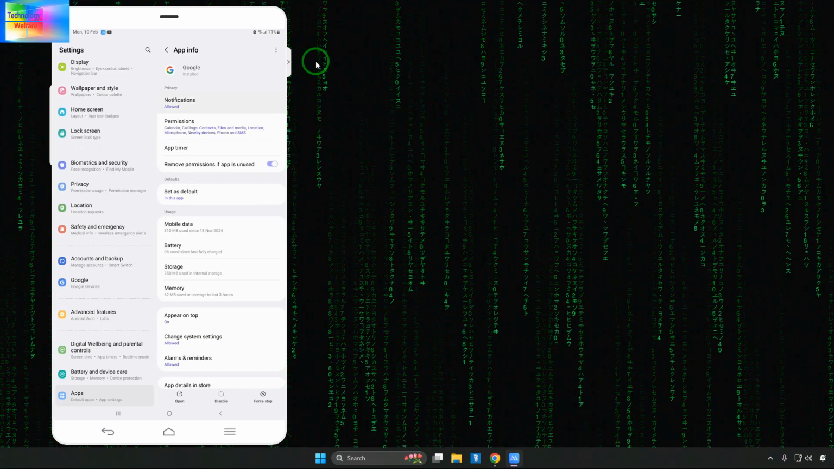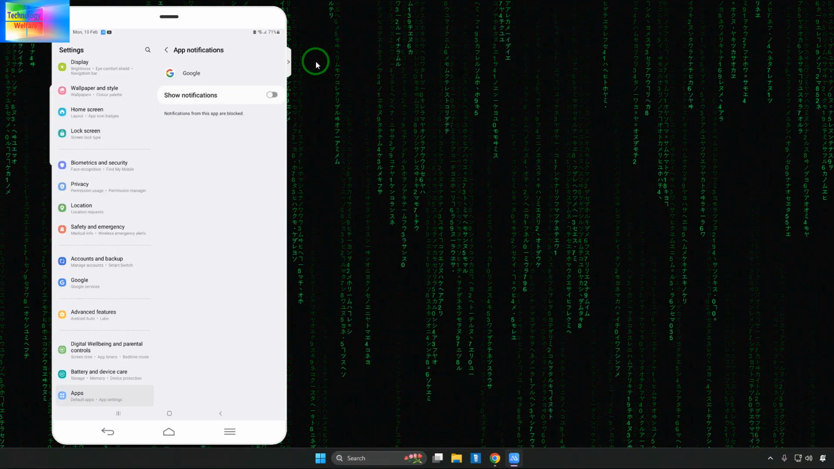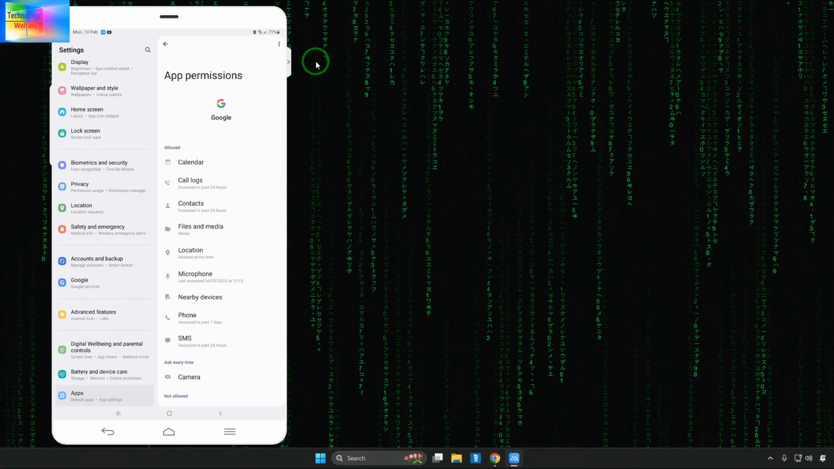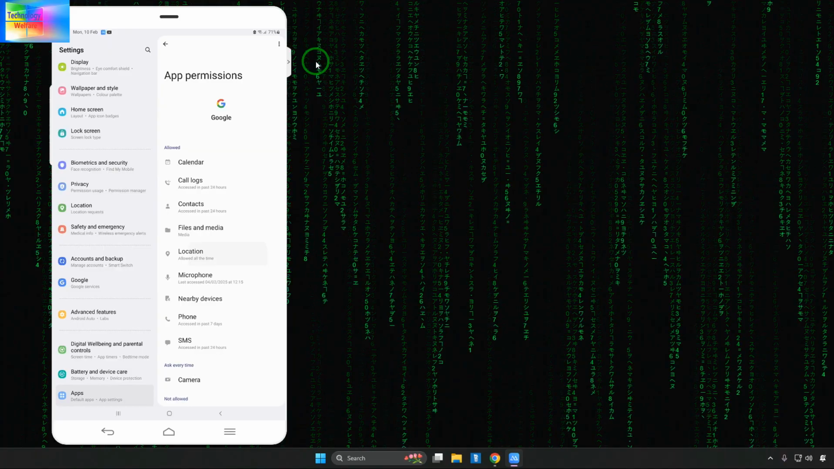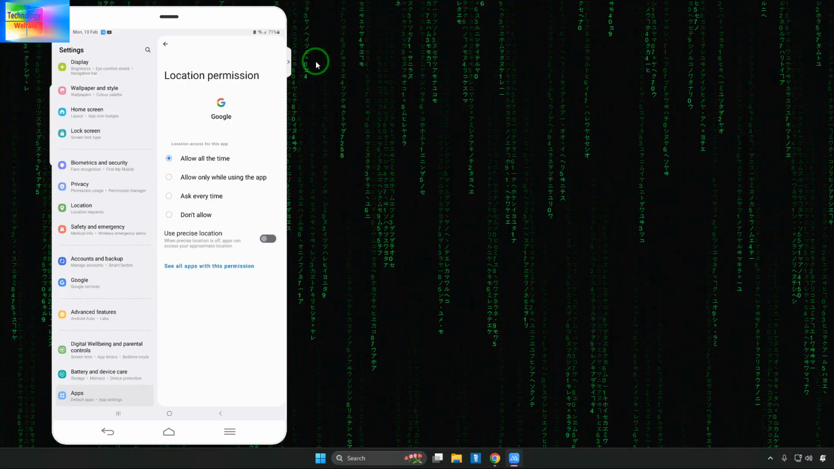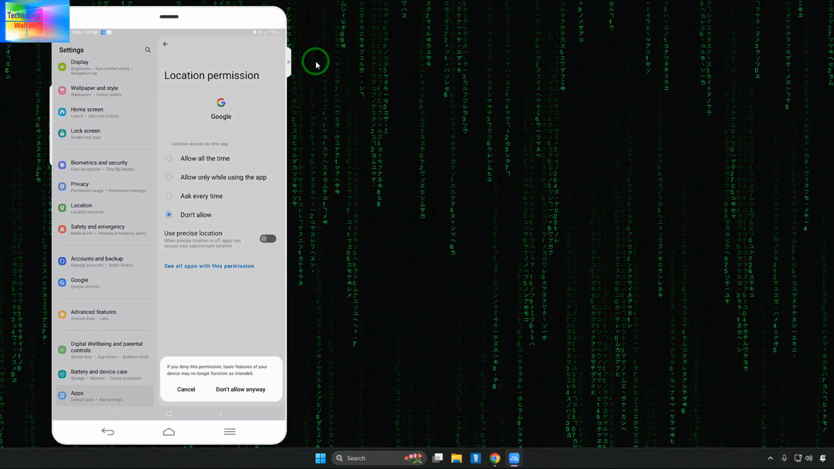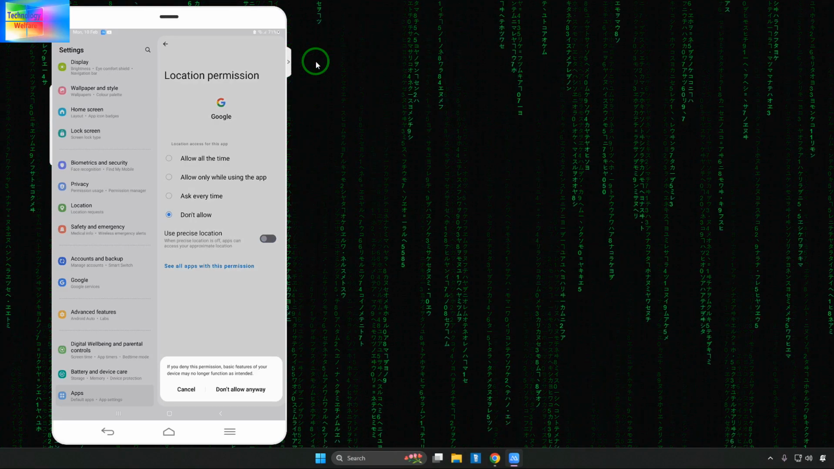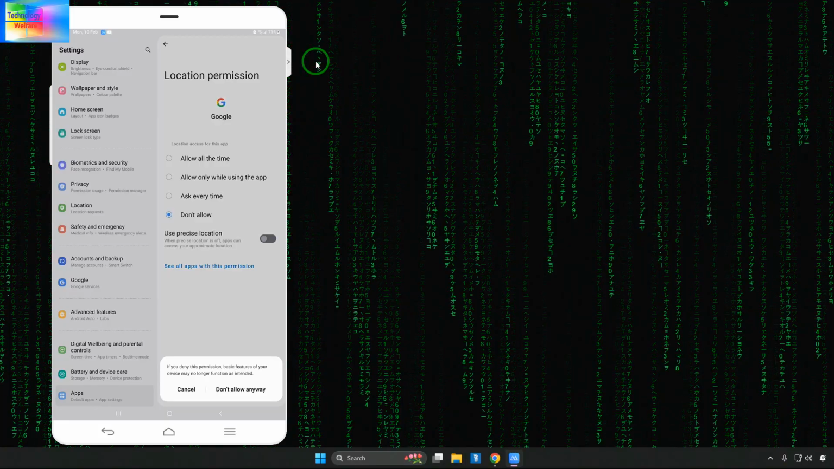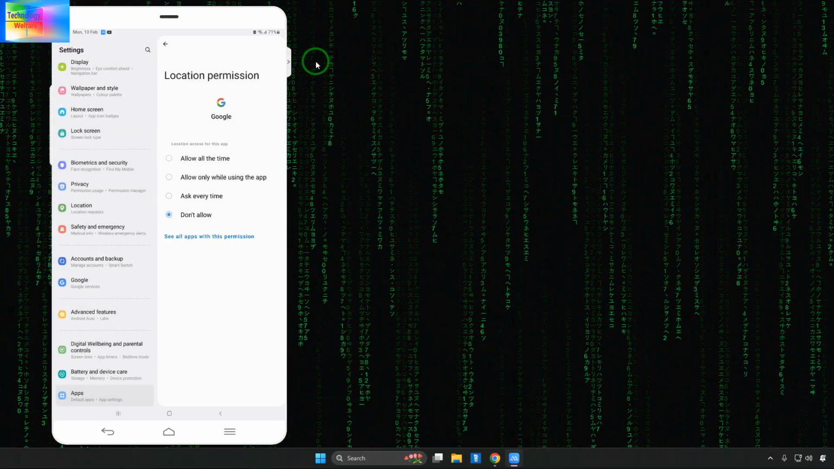Here we will click on notifications, which should be totally blocked, so it has been turned off. Now we will go back and tap on permissions, and navigate to location. We will make the precise location disabled, and click here don't allow anyway. It will ask: if you deny this permission, the basic features of this may no longer function as intended. No problem at all, click don't allow anyway.